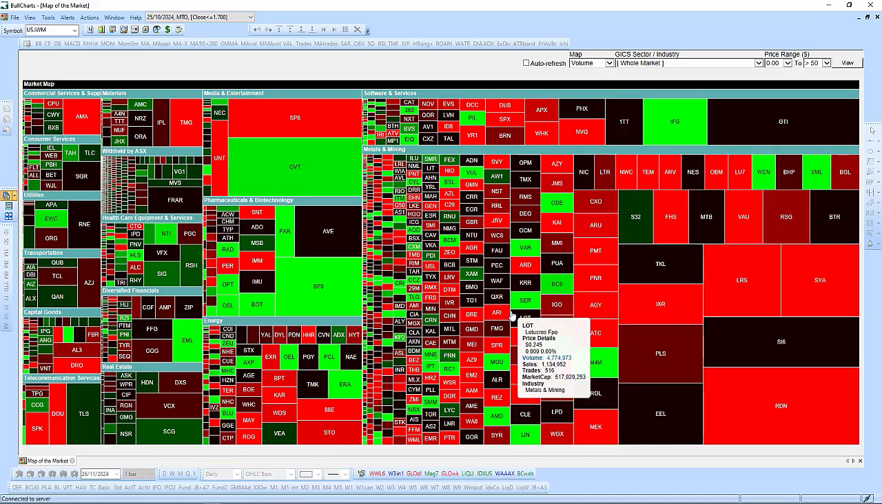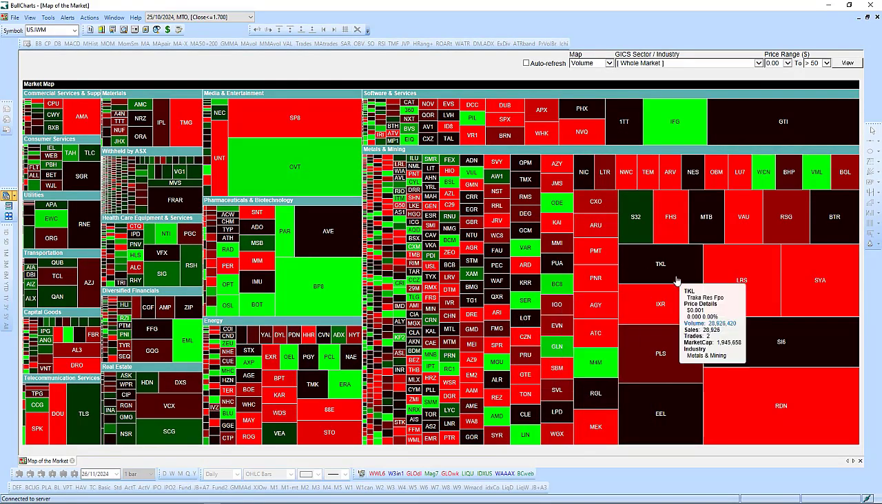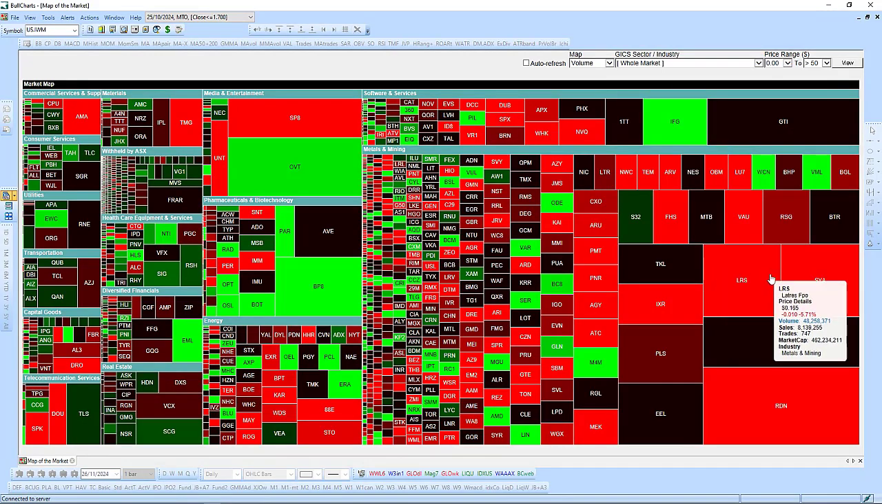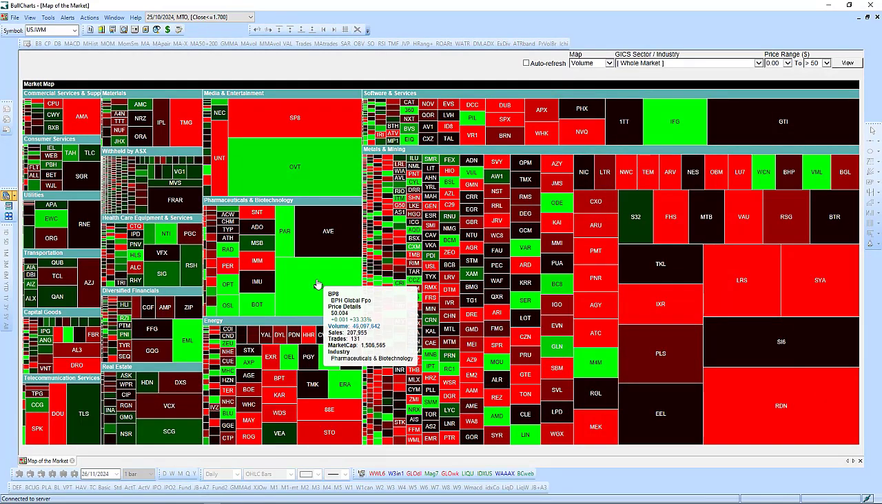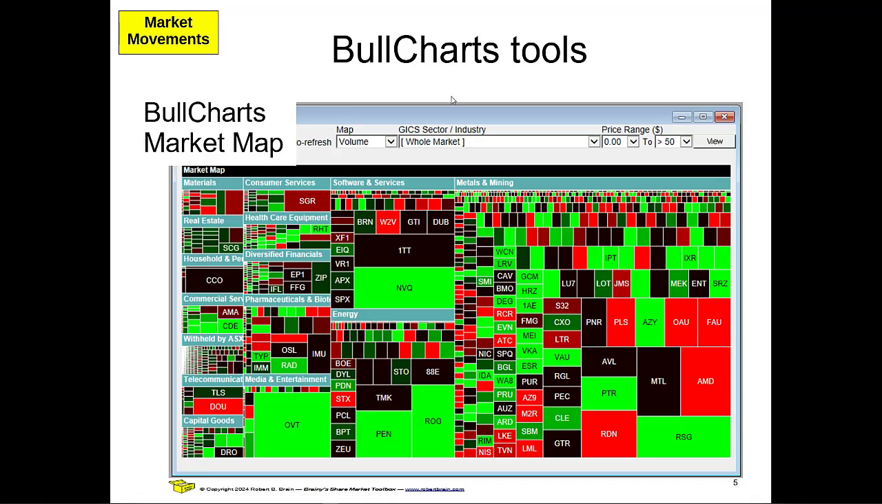So in terms of volume, these large red cells are still large and red. Volume 48 million. Volume 103 million. And BP8, 46 million. Share price moved $0.001, 1 cent. No, tenth of a cent. It's up 33%. Wow. That was the BullCharts market map.